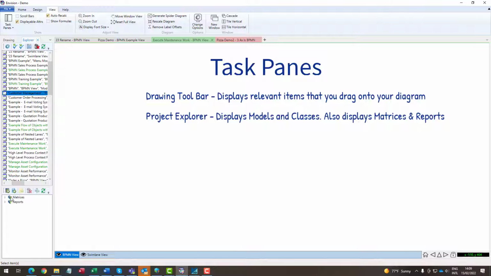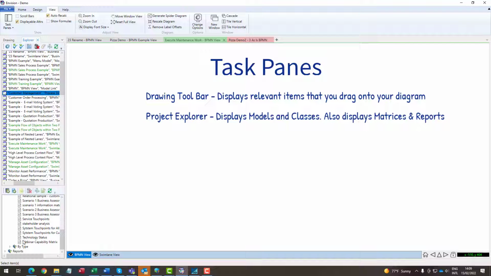The lower section of this toolbar manages matrices and reports. You can run an existing matrix or report from here, or create new ones.